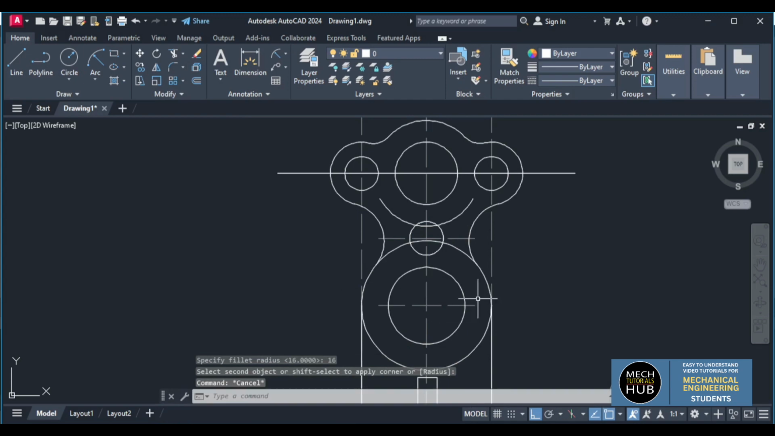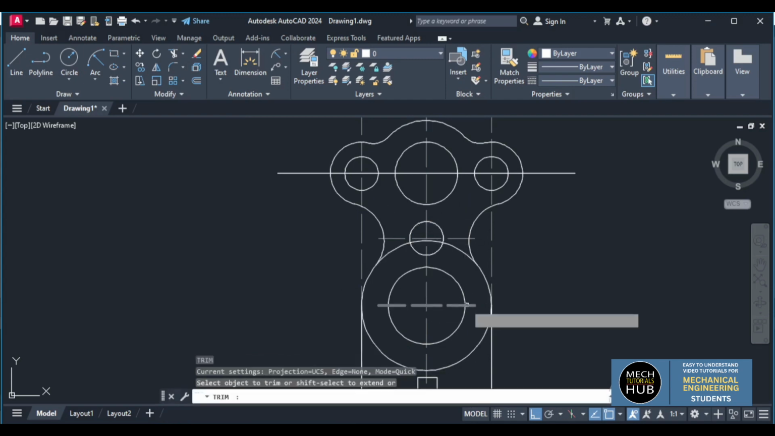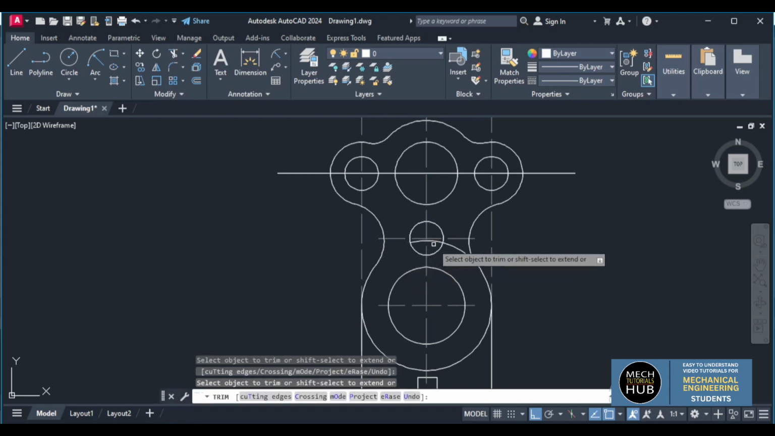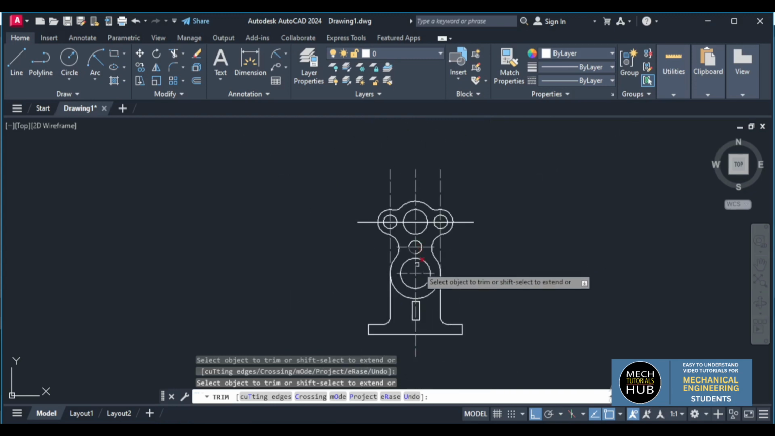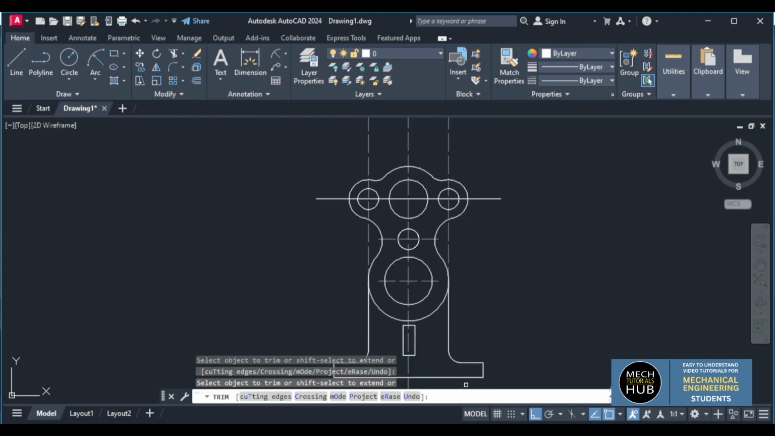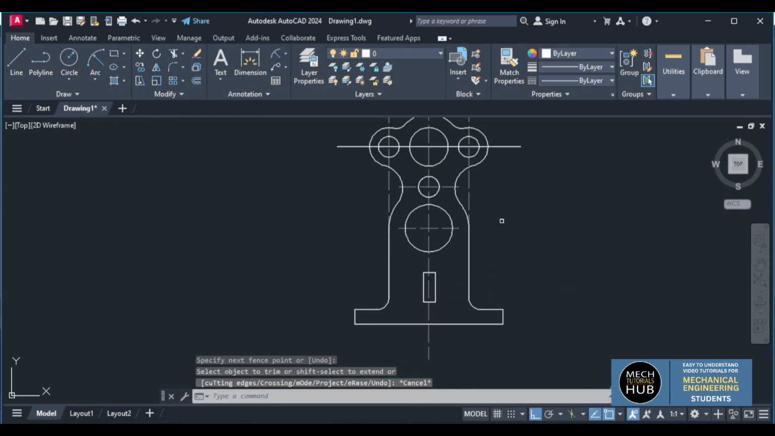Now unwanted things, let me remove. This is the unwanted thing. And TR double enter, this is also, 1, 2, 3. All these are unwanted things. And internally anything else, yes, this is also not required. This is also not required. Finally, this is how the shape looks like.